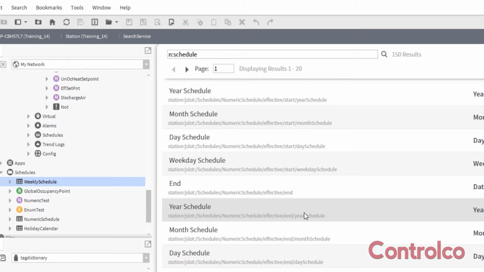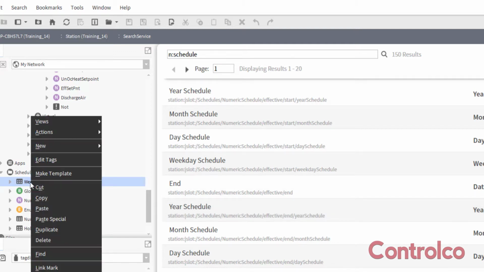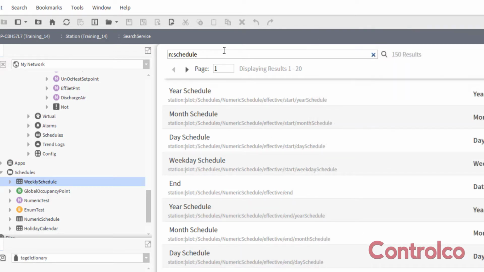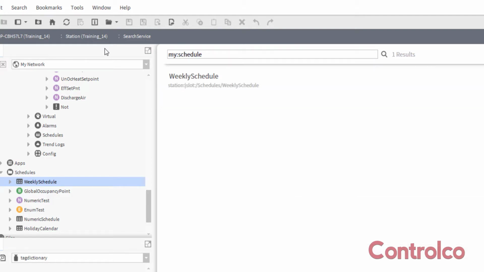So when we created our custom tag dictionary, we created a tag called schedule. So let me add that tag to my weekly schedule here and save. And now I'll go search for my schedule. And I found the weekly schedule object I was looking for.